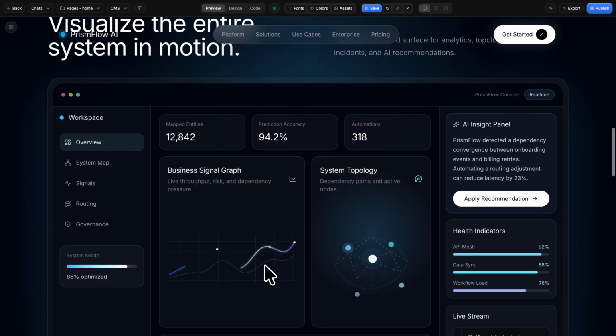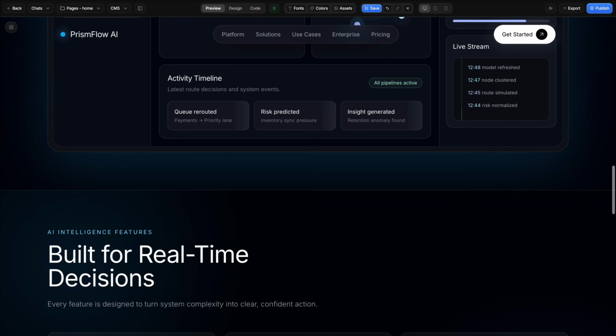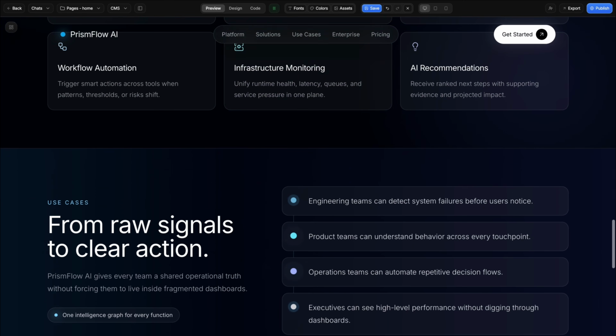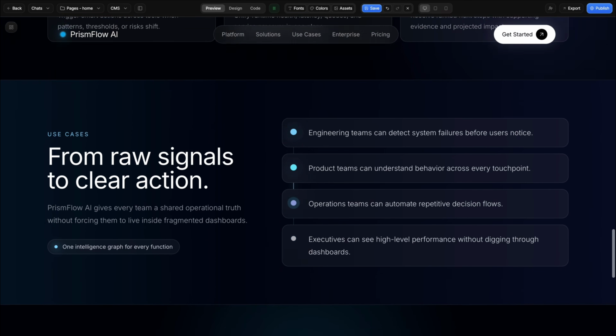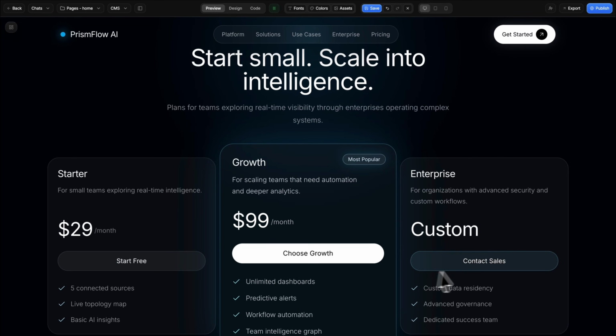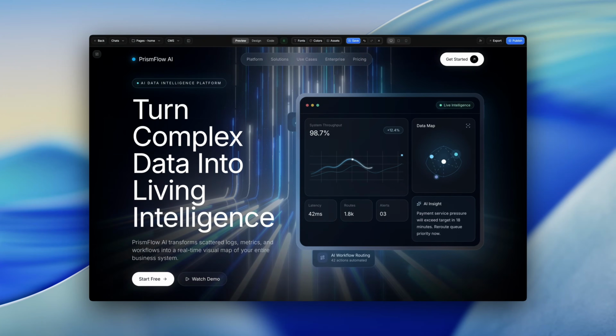So here we have another nice clean dashboard with subtle animation. And the rest of the design has a simple, clean layout. It's already pretty good for just one prompt. Of course, we can still improve some sections with a deeper and more advanced prompt.